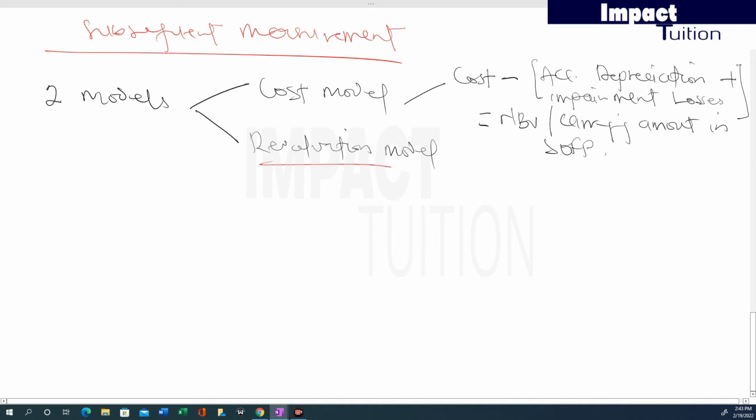Using the revaluation model, revaluations should be carried out regularly so that the carrying amount of an asset does not differ materially from its fair value at the balance sheet date. The revaluation model uses the fair value of the asset. Now, the fair value of the asset must be determined with reference to an active market. This fair value is the amount that knowledgeable and willing parties will agree to exchange the asset.